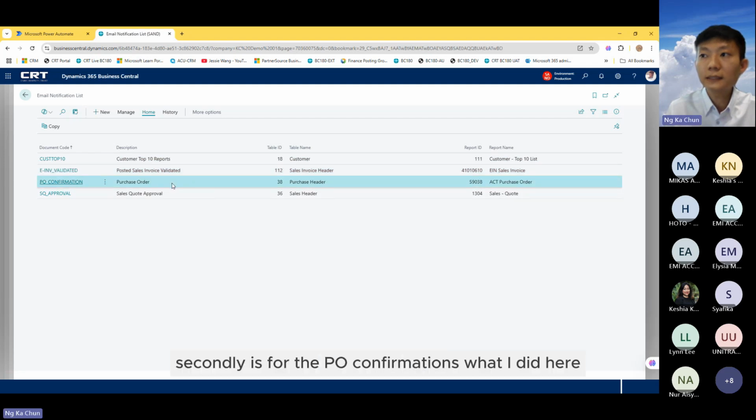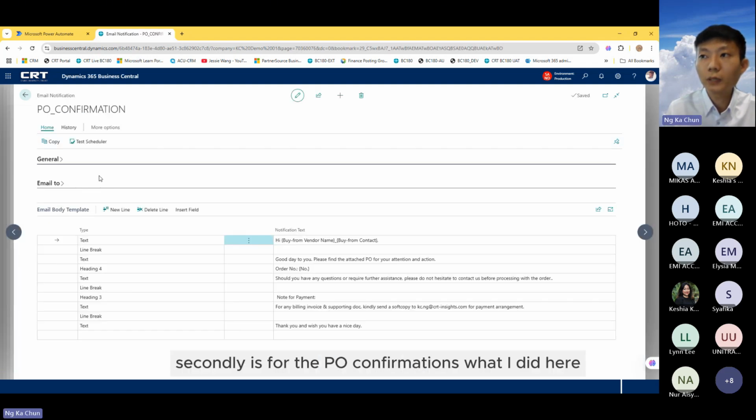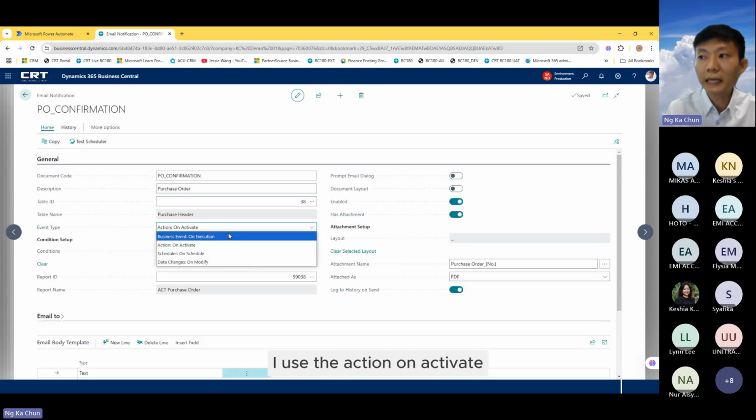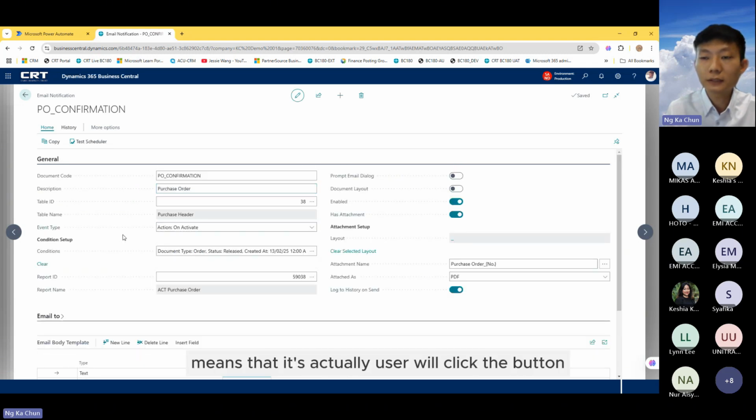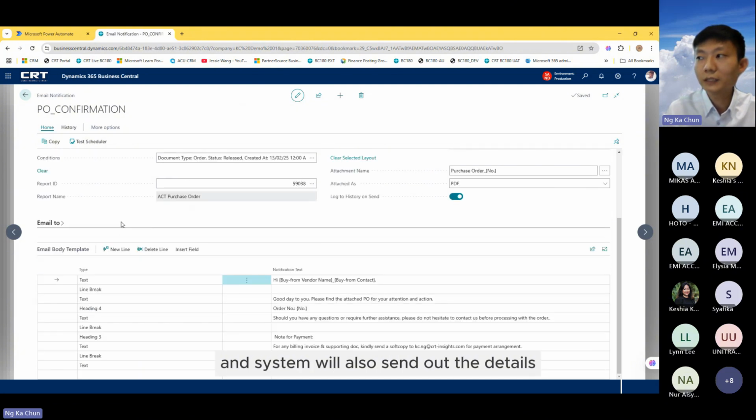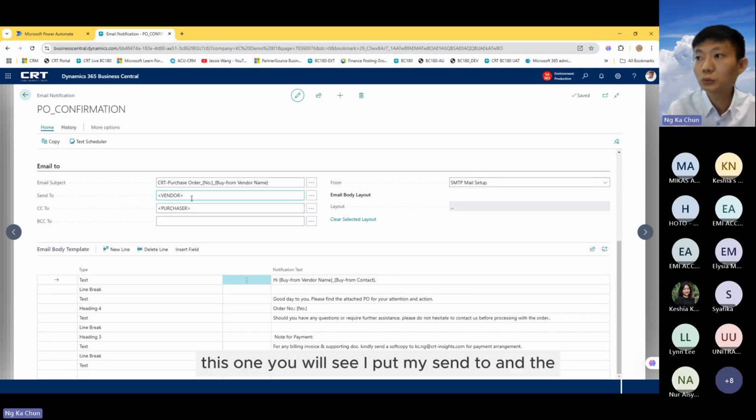Okay, secondly is for the PO confirmations. What I did here, I'm not using the workflow approval. I use the action on activate, means that it's actually user will click the button and system will auto send out the details. As compared to that, this one you will see I put my send to and the CC to depend on which vendor and which purchaser.